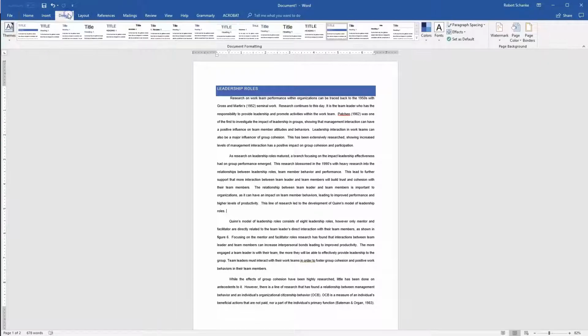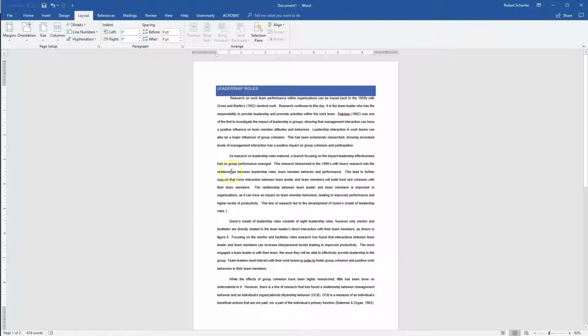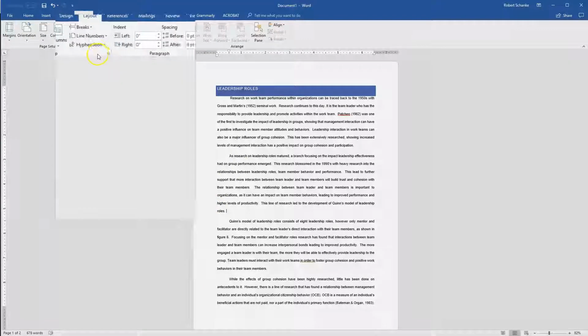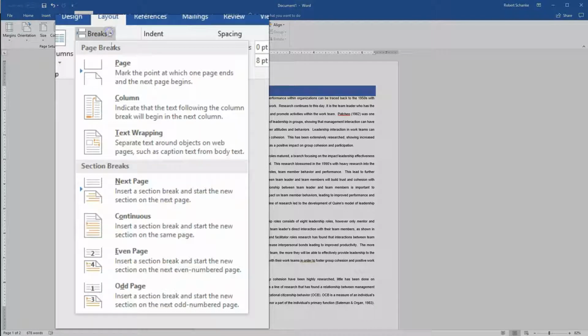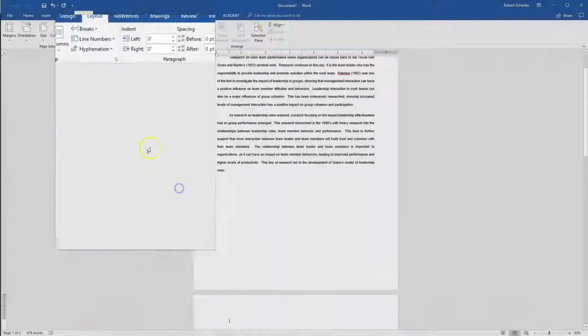So back to my layout, and I'm going to change that from a page break to a section break, and I have different options. I have next page, which will do both a page break and section break in the same, or I could do a continuous or even odd. So I'm going to do a next page. So I want it to be just like a page break, but be a section break as well. So I'm going to hit that.